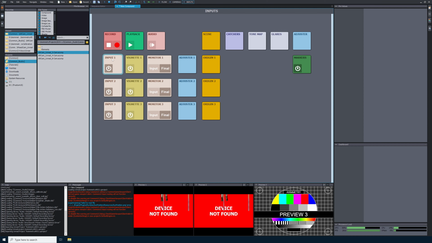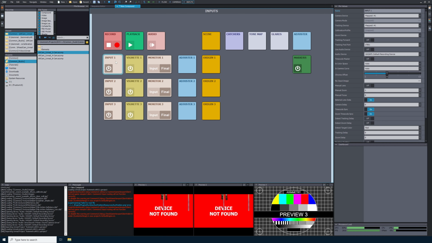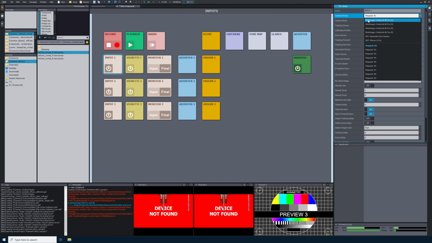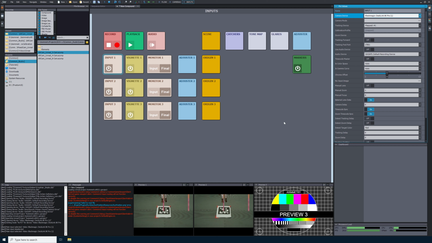In the Inputs tab, find the square labeled Input 1 and select it. This will give you access to all of the settings for Input 1 on the right-hand side. Starting at the top of this list, Camera Device, I will select this dropdown and then select Blackmagic Decklink AK Pro 1, which is where my live camera feed is coming in. With this selected, you should be able to see my live camera feed in Preview 1 and Preview 2.